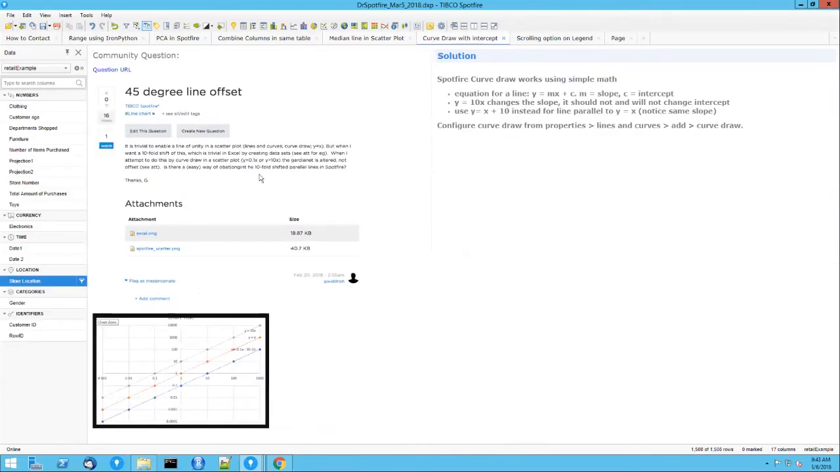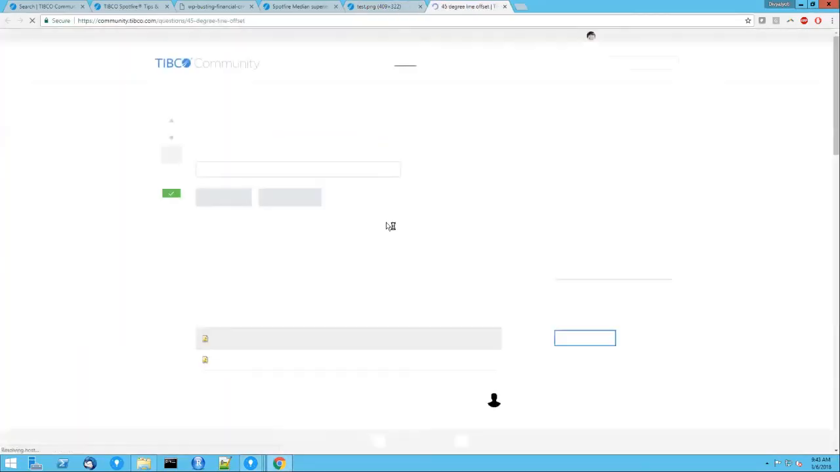Moving on, the next question is again related to curve draw. As you saw, curve draw is extremely powerful. Right now, I only did the aggregate. Now we're going to do a custom curve draw, and you're going to see how it works. So this user, and let's again look at the question because I want to show you something interesting here.